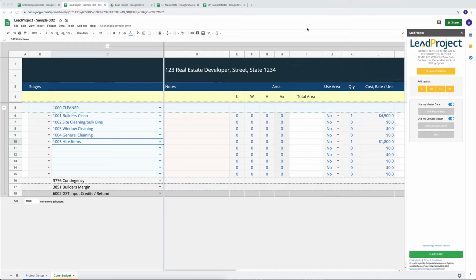Hey, in case you guys are wondering whether or not Lead Project incorporates GST, VAT, and other provisions, so that we don't use GST and VAT, well, it definitely does. So keep watching this video and I'll show you how that works.